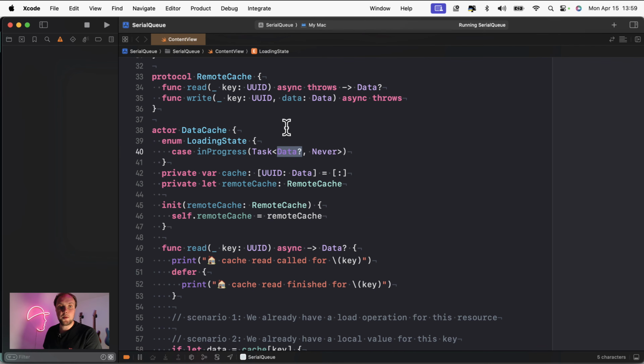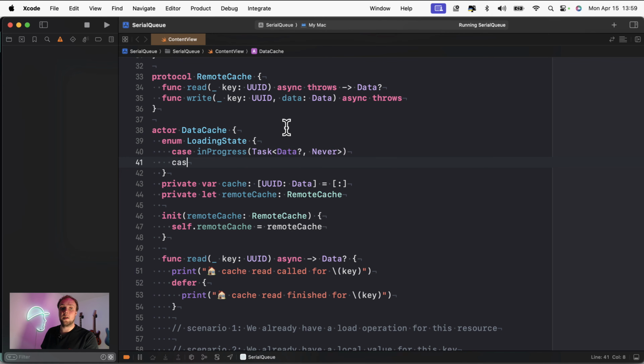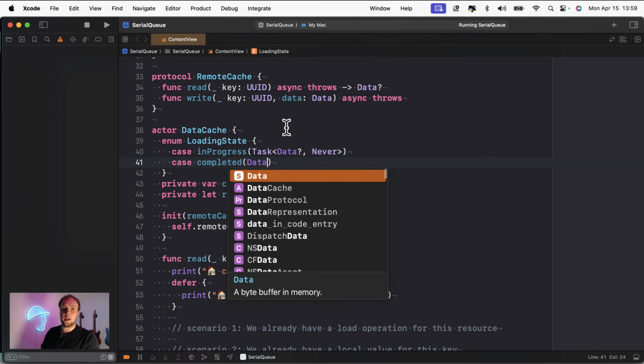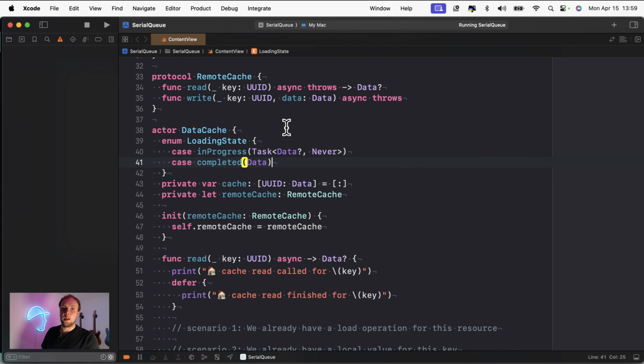The data needs to be optional here because our network might actually tell us that there's no data available. So the task could produce a nil value. We'll never fail the task just for convenience. In the real world, you might actually want to have error handling here. For the video, I do not. The second case that we need on our loading state is completed. And if we're completed, we'll have data. It's going to be non-optional data because we only consider successful fetches with actual data to be our completed case.